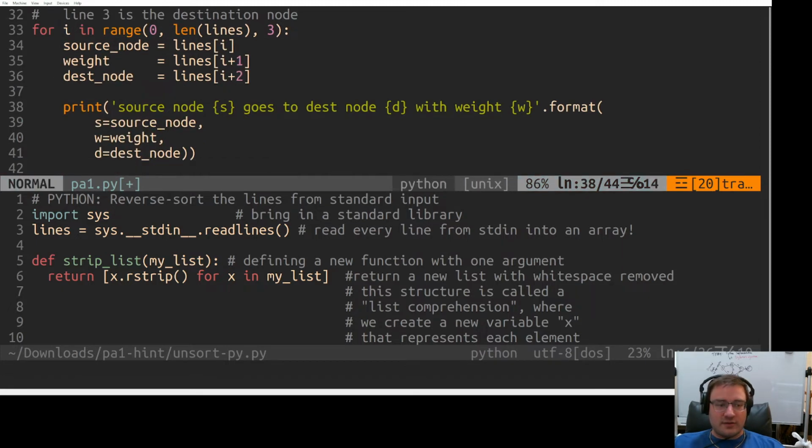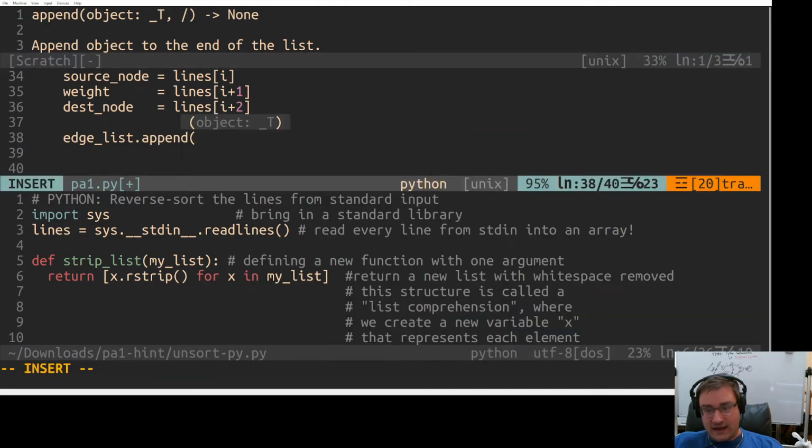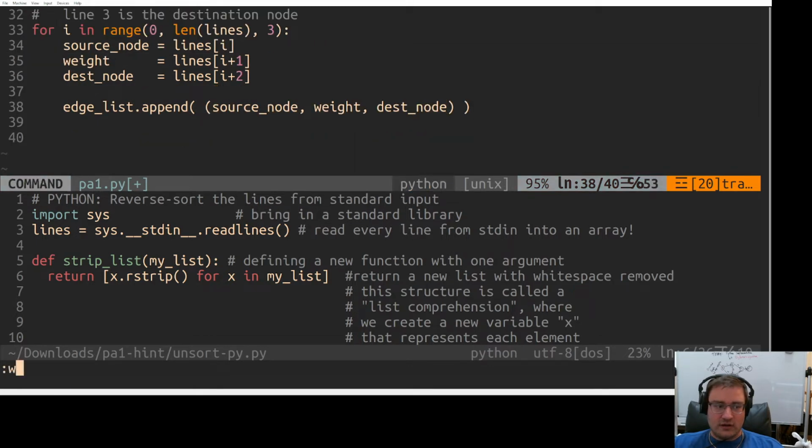And so now, rather than printing everything out, which maybe is kind of cool, I'm going to instead add the information that I just got. Remember, I'm reading in edges by reading lines 3 at a time here. I'm going to append a tuple, which I express with these nested parentheses. I'm going to make a 3-tuple where I have the source node, the weight, and the destination node, and I just put that into my list. All right.